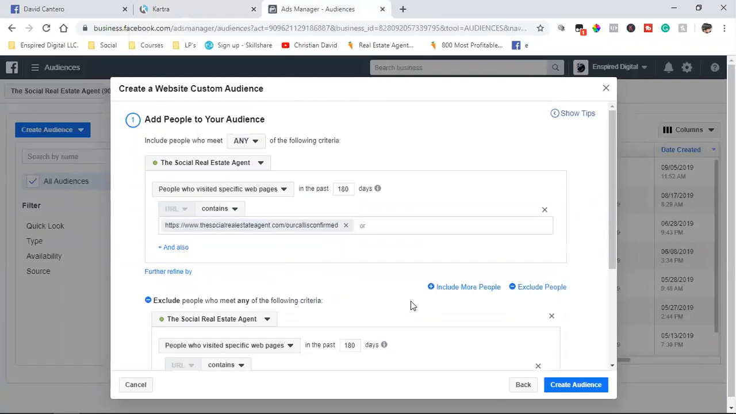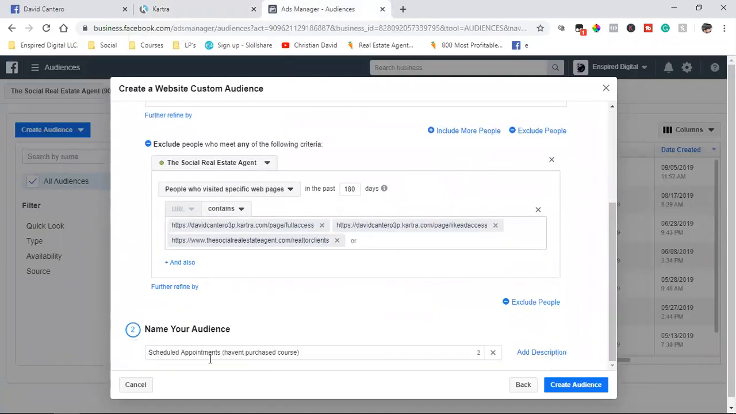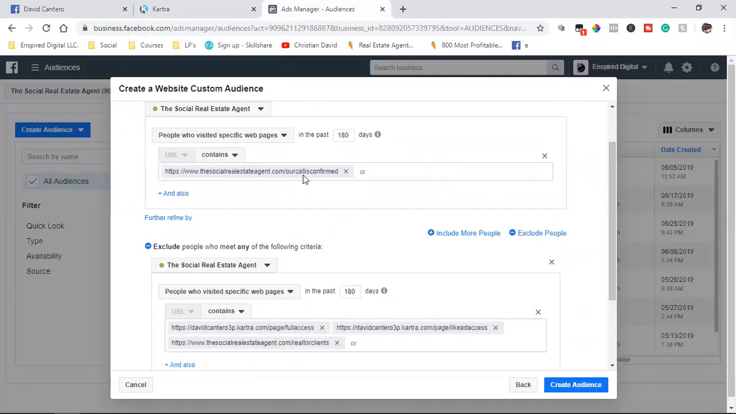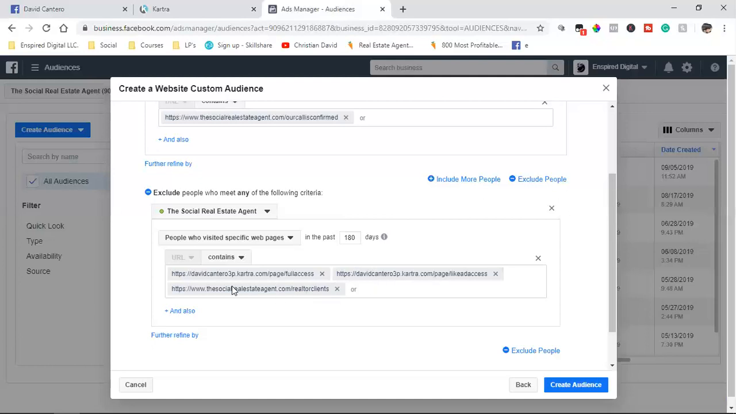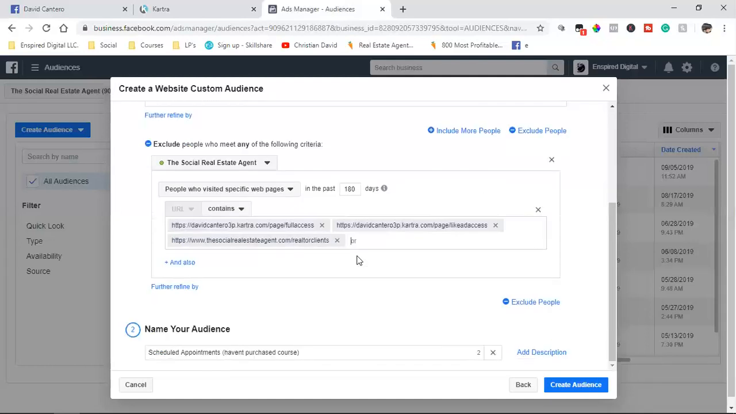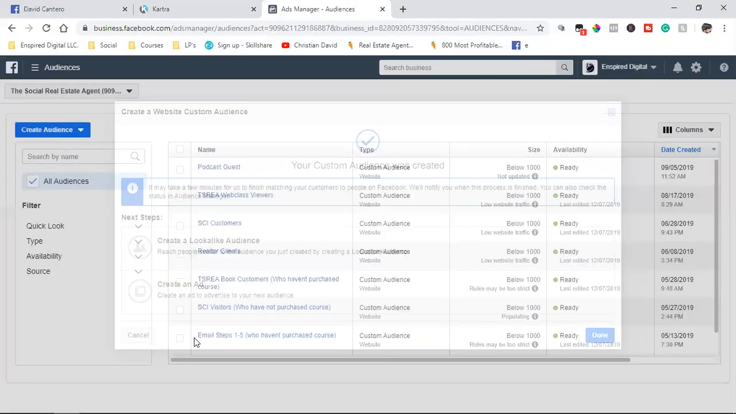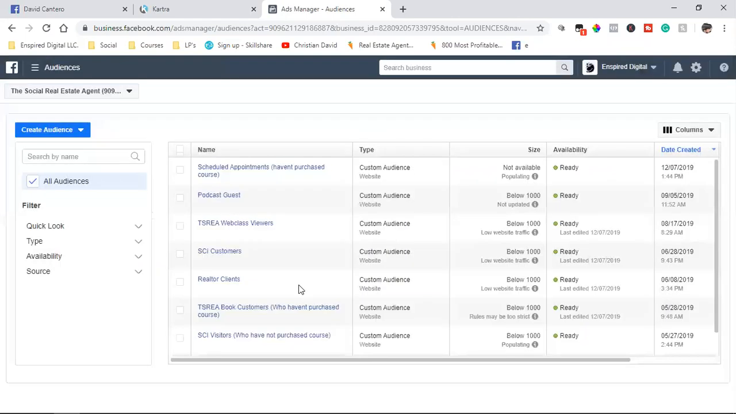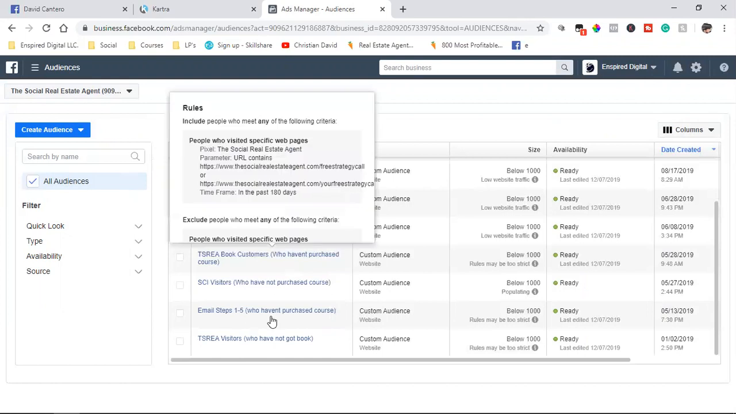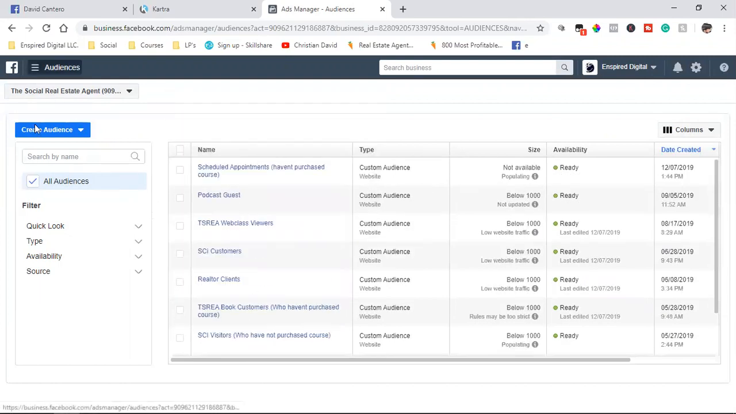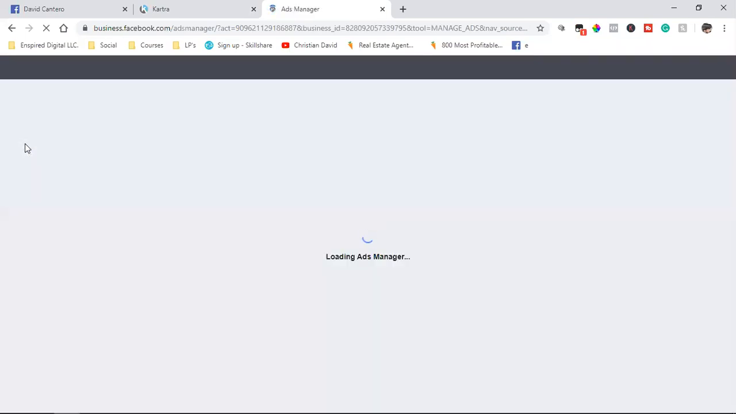Okay, so that's what I would do. So this one, scheduled appointments, haven't purchased course. Okay, so they visited that page, but they haven't visited these pages. So what I'm going to do is create audience, and that's my audience, you guys. So now here's what we do. Okay, so these are all these different audiences. Take a look, all these different audiences right here. Now as I go over here to the ads manager and I run an actual ad, here's how we can do it.